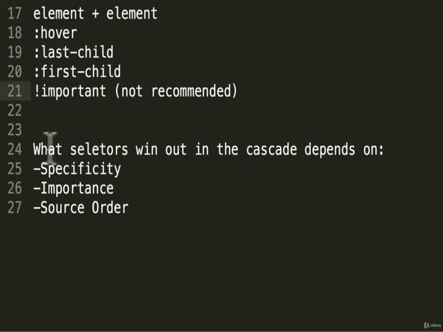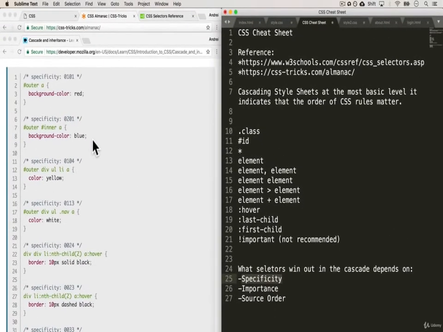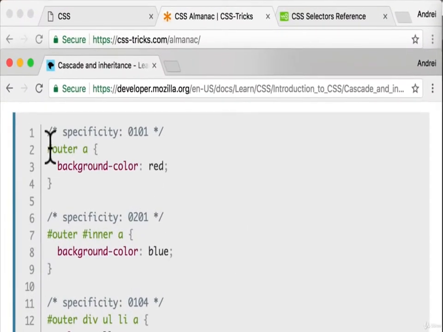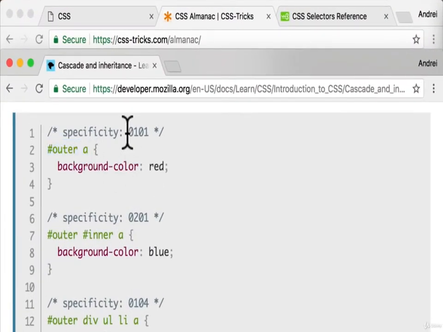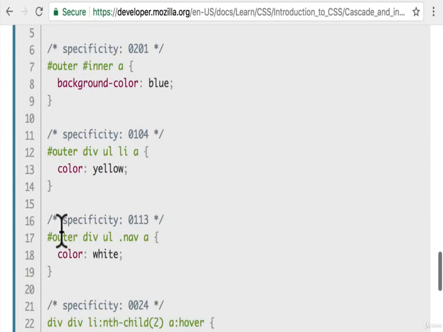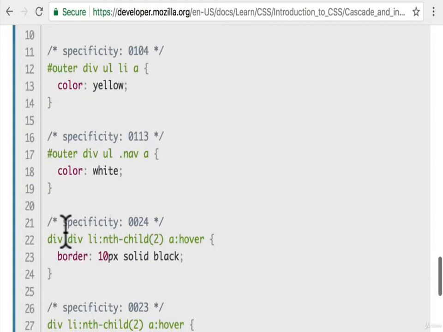When selectors win out in the cascade, it depends on three things. The first thing is specificity, and I have a resource here that really explains it well. A simple way to think about this is how specific is your selector. This has a specificity score here. This has a little bit higher because it's more detailed, it's more nested, and this one is higher. This one is even higher, and you can see that it keeps going higher and higher.